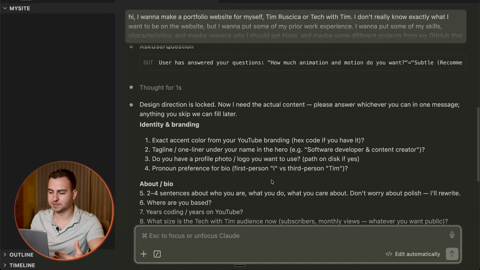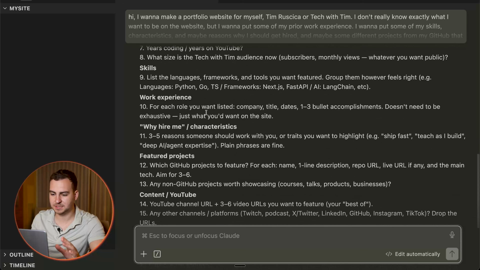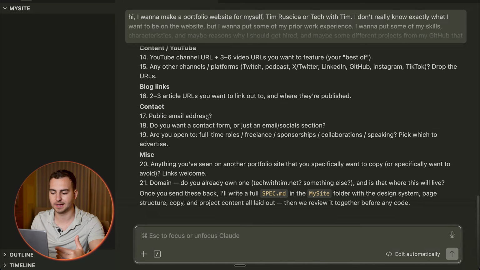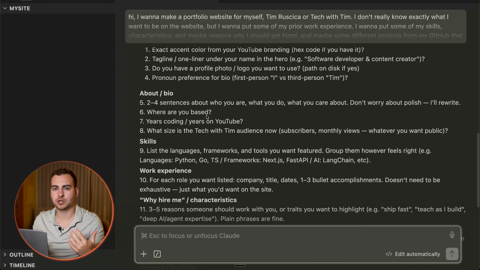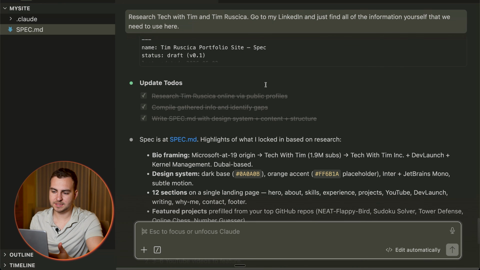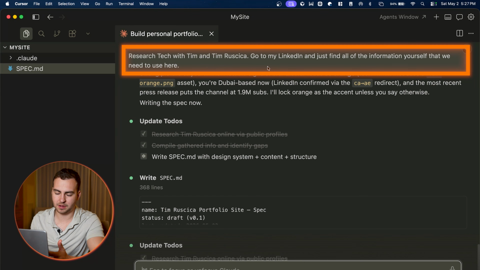All right, so now it knows the design that we want to use, but it's asking me a ton of questions about what I actually want to put on the site. So I'm just going to fill these in and then we'll go from there. Again, you'll need to do the same thing so you actually know the content that's going to go on the site. What I did here is I just told it to go research myself rather than me giving it all of the details. It was able to do that.